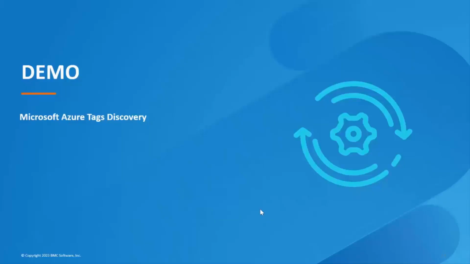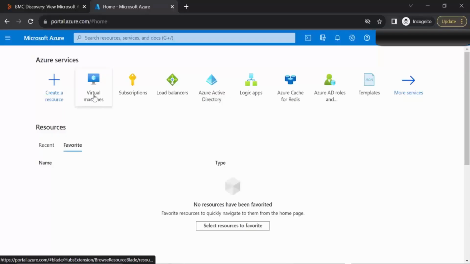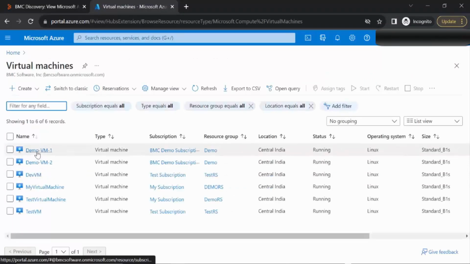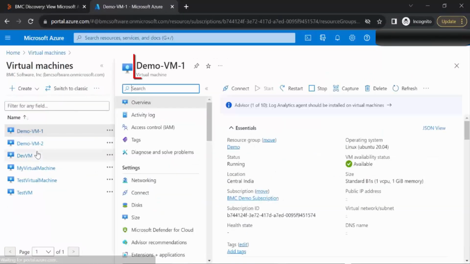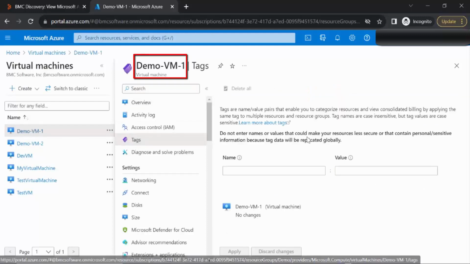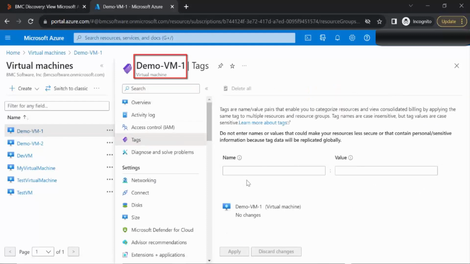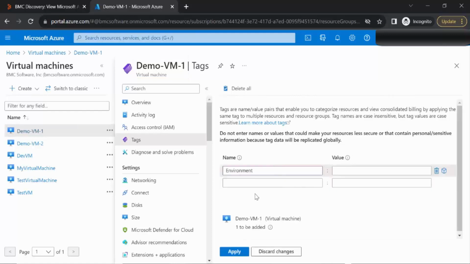Now let's take a demo on how Microsoft Azure tags are discovered. First, let's create a tag on resources present in the Azure portal. So go to the Azure portal UI, click on virtual machine, open any of the virtual machines from this list, and click on tags to create a tag and value for this particular virtual machine. For this demo, I'm going to give a tag name as environment and the value is test. Click on apply. Now here we can see that the tag has been created for this particular VM.